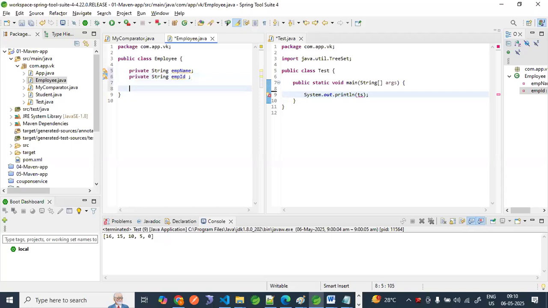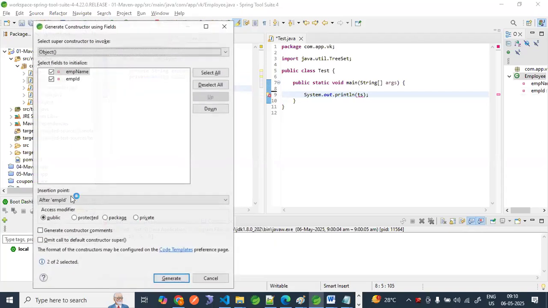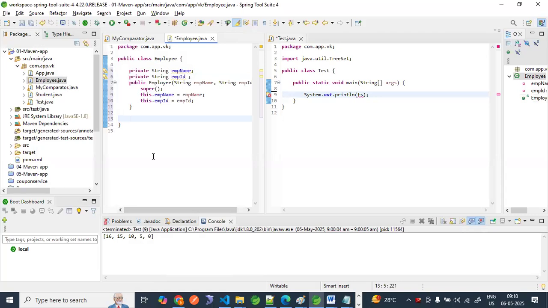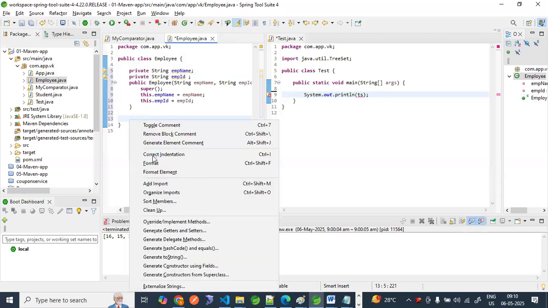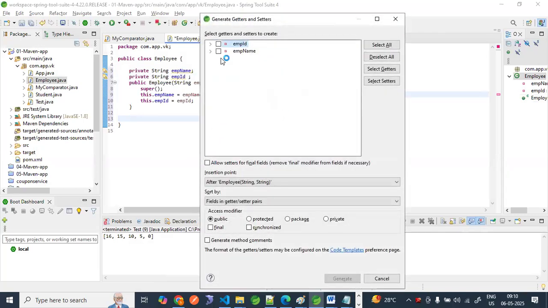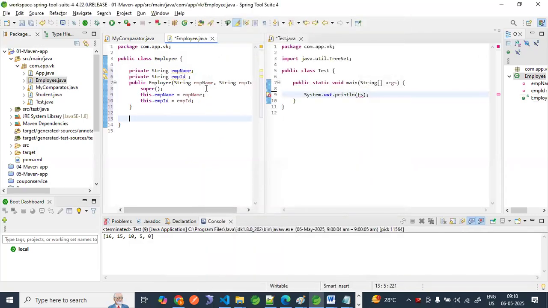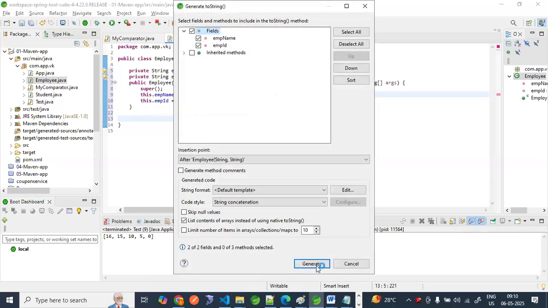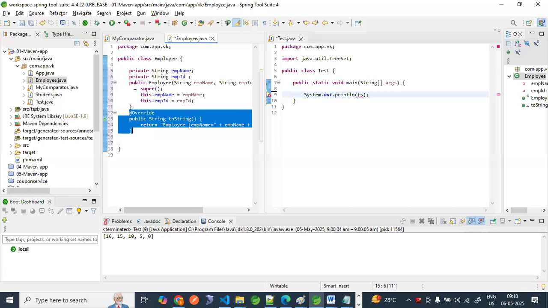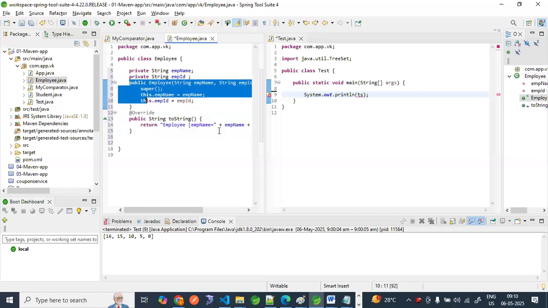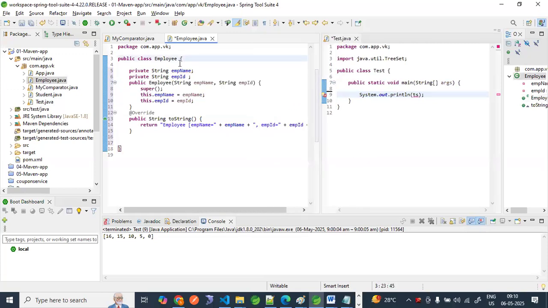First, we need to add one constructor, Alt Shift S O, default constructor, fine. Then Alt Shift S, toString method, perfectly fine. The toString method and constructor have come, right? Now, our Employee class, we need to implement what? Comparable. First we will do Comparable. Okay? Control Shift O.